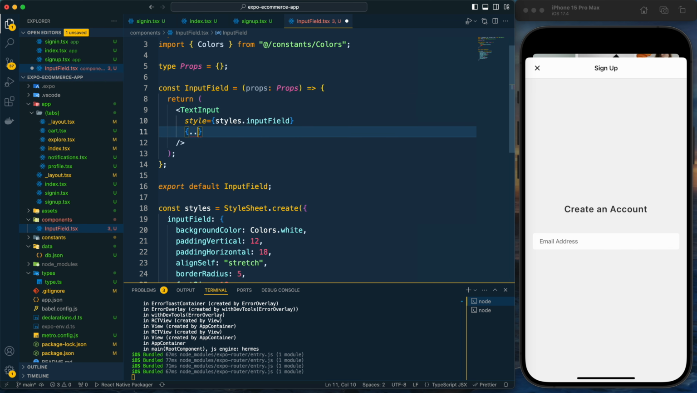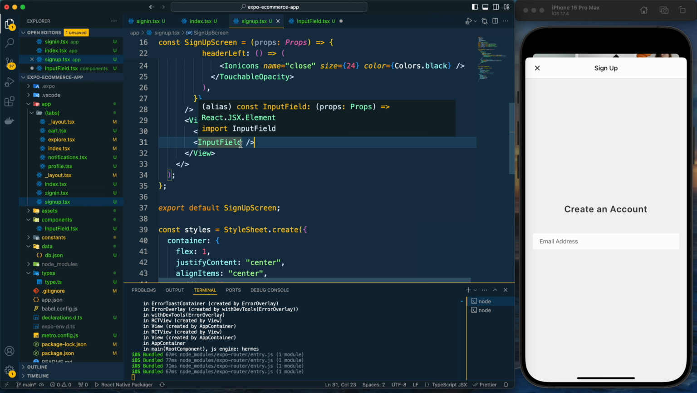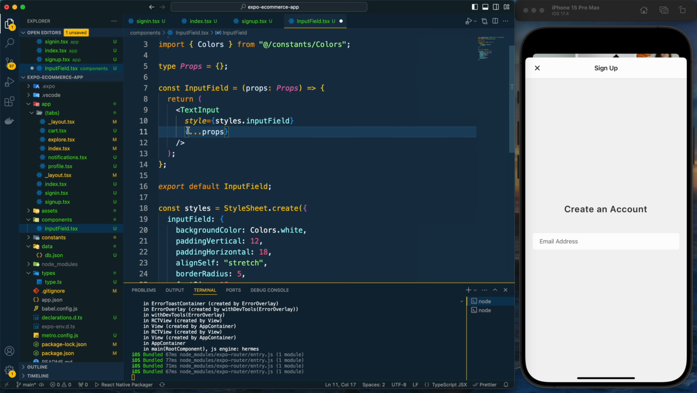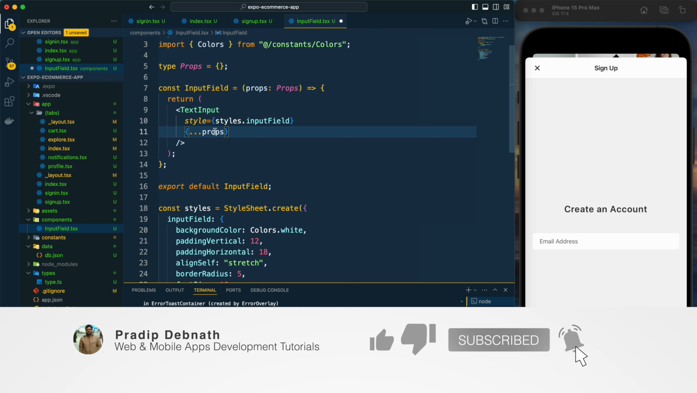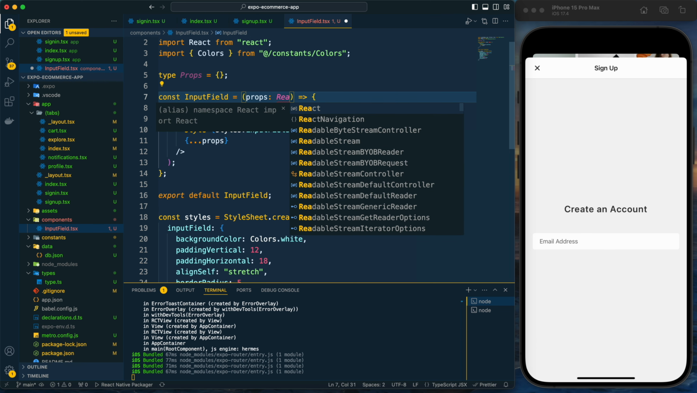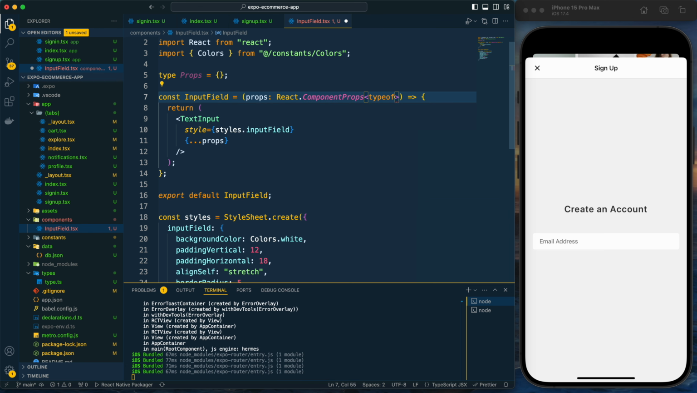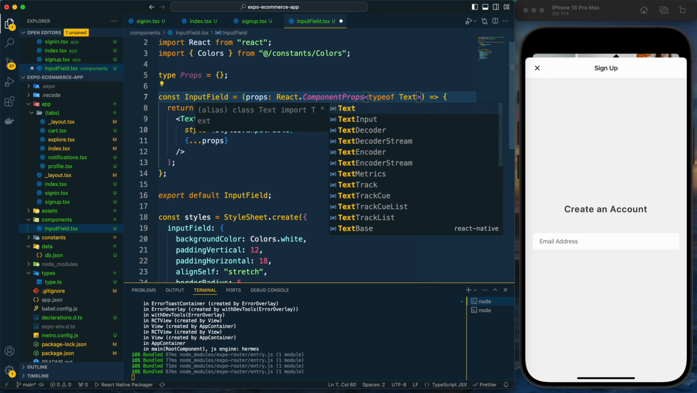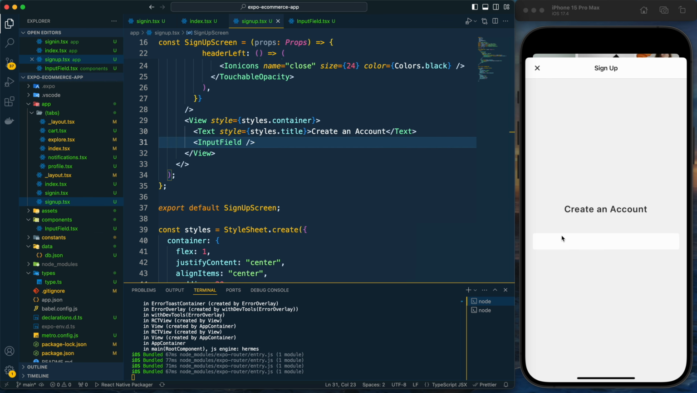I want to provide the props. So from here I want to provide the text input field props. That's why I have destructured the props here. So whatever props I will use, that will be applied here. And I want to use the text input field prop, and that I can get by React.ComponentProps type of TextInput. So now it is blank.